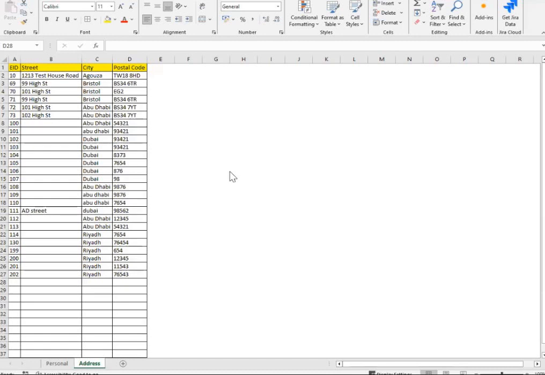Then the obvious question comes to mind, why should we learn VLOOKUP? Is VLOOKUP useful? It's particularly useful when working with large datasets where manually searching for a specific value could be time-consuming. Let's proceed for demonstration.